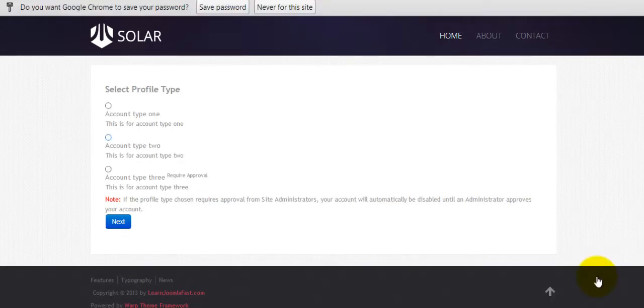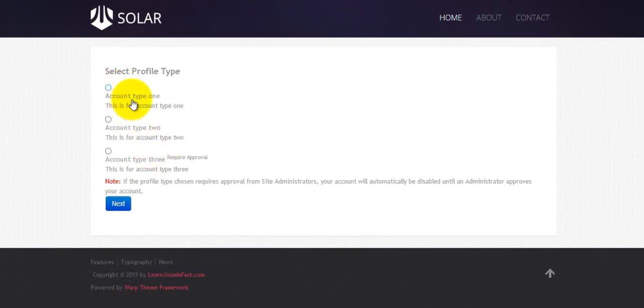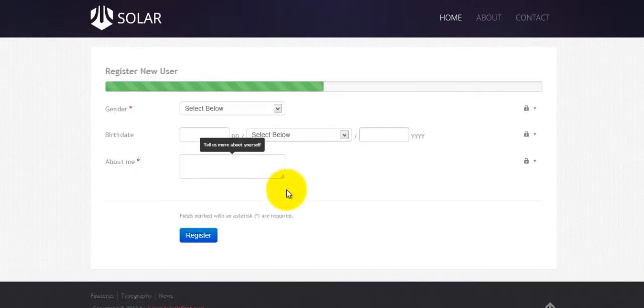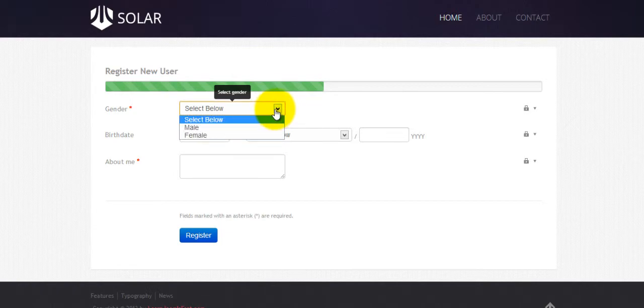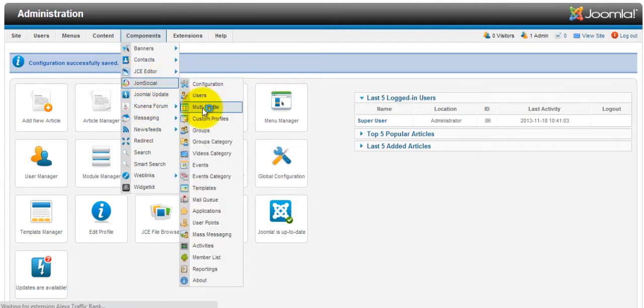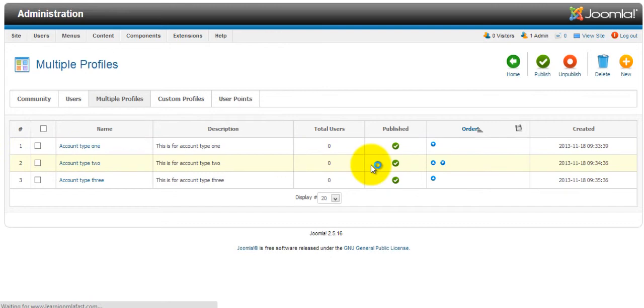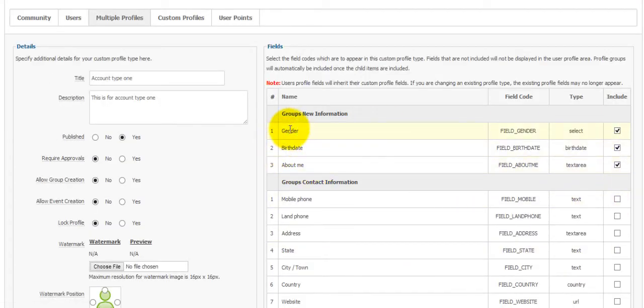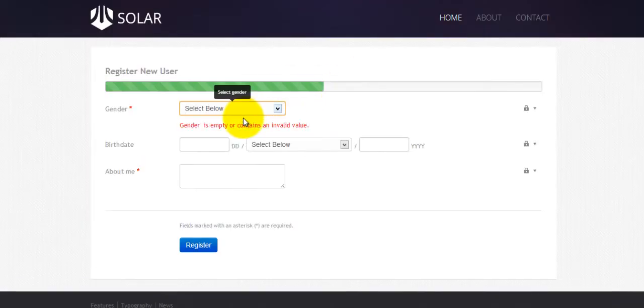Alright, so once a person has gone through the first stage, then this is where they can select the profiles that were created before. The account type 1, account type 2, account type 3. Now this one is letting them know that this particular account requires approval. So I'm just going to click on account type 1 and go to next. And then based on what was selected, let me go back on the back end so you can see. For the account type 1, all the information that we required was just the gender, birth date, and about me. That's what it's asking for up here.